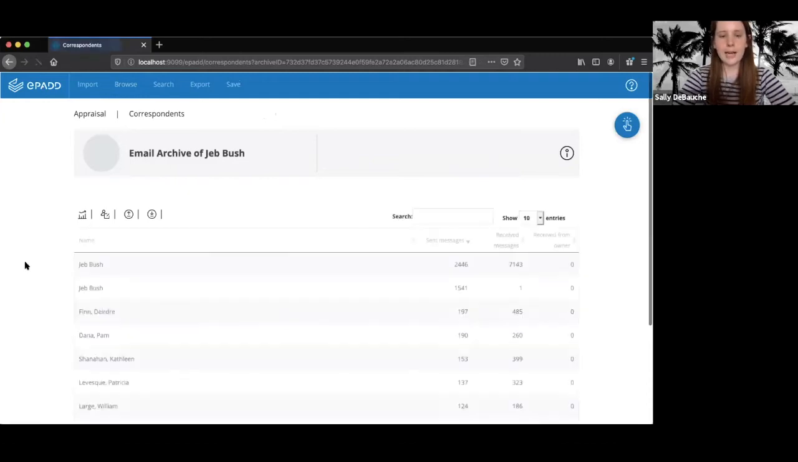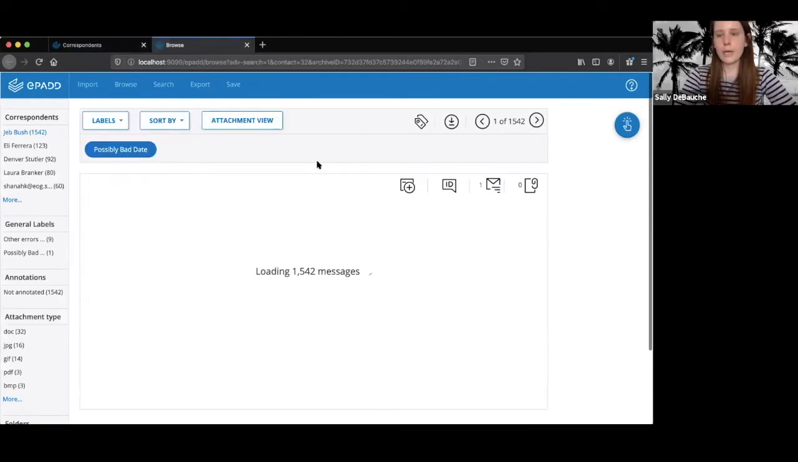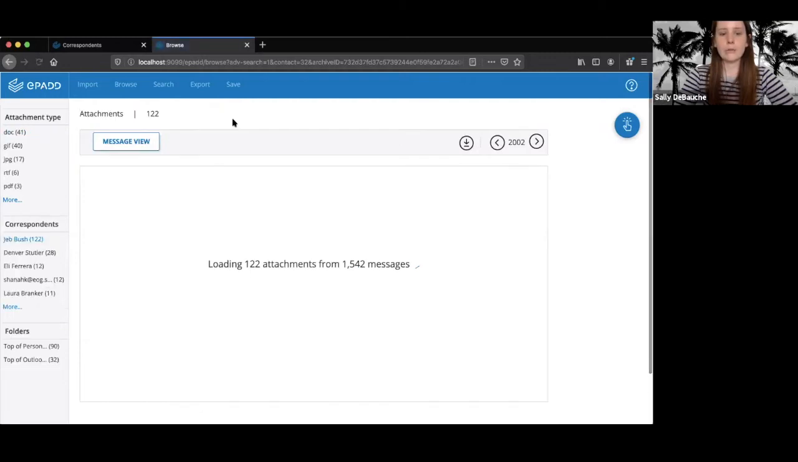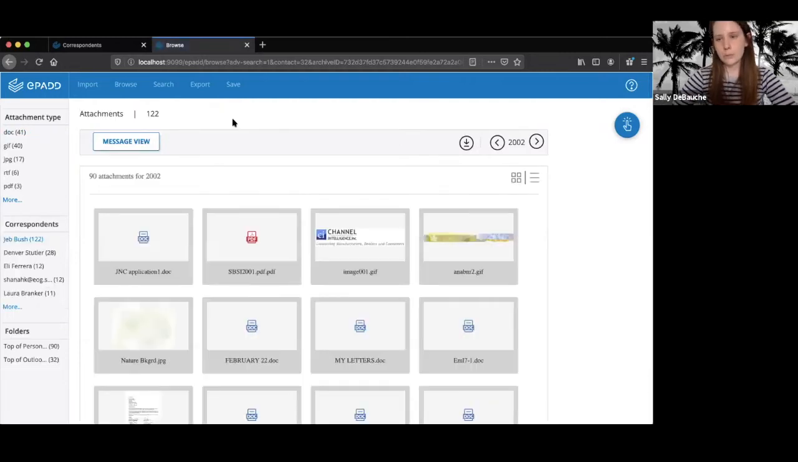And in addition to adding some slightly different functionality, we've also added a new way to access these attachments. So now there is a button at the top of the message screen for an attachment view. And when that's selected, what you'll see are all of the attachments that are attached to those messages that you were looking at.